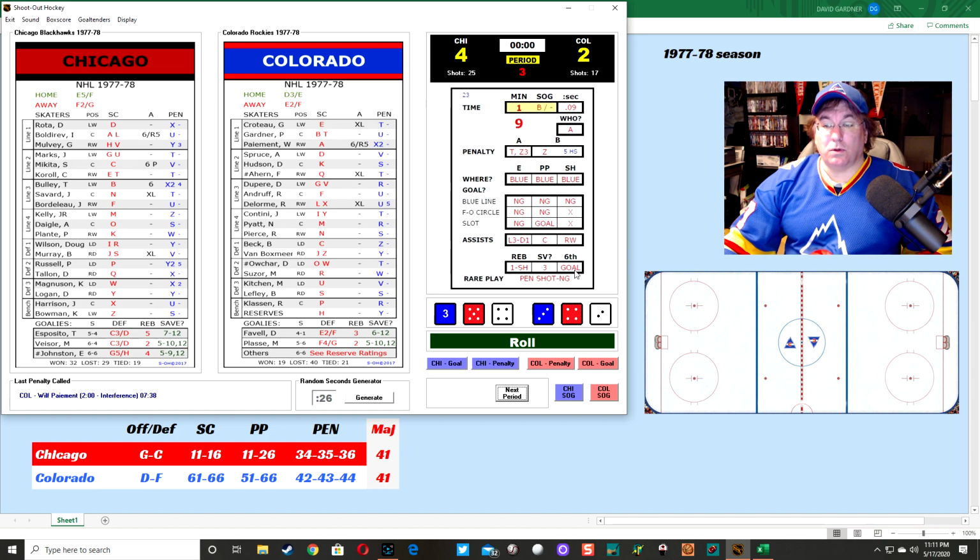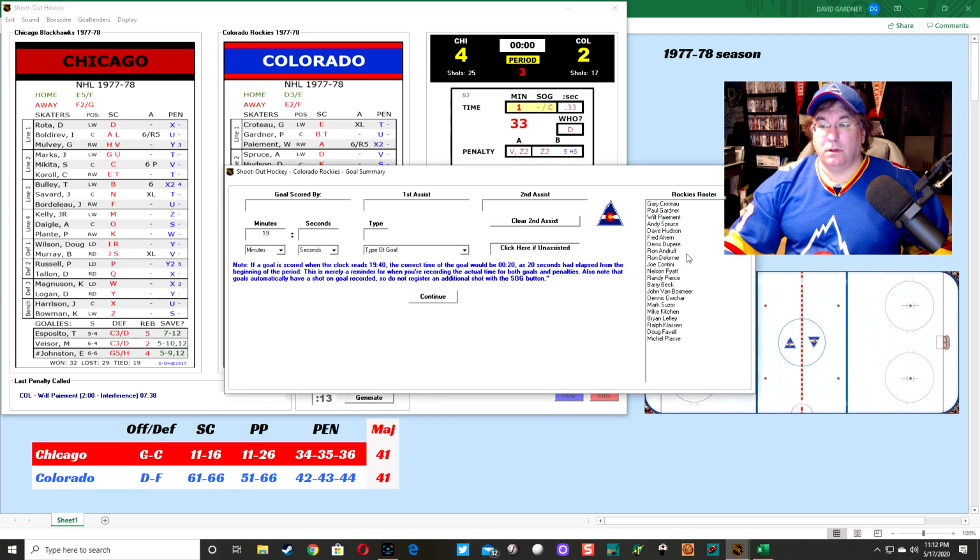Oh, and that's a goal. That's a goal for Colorado. Let's see who scored it. It's not going to matter, but they got the goal there. So Contini scores. Contini is the fourth line or the second line. Contini from Payet. Contini, Payet, and Pierce, that entire line. So we got a Colorado goal.